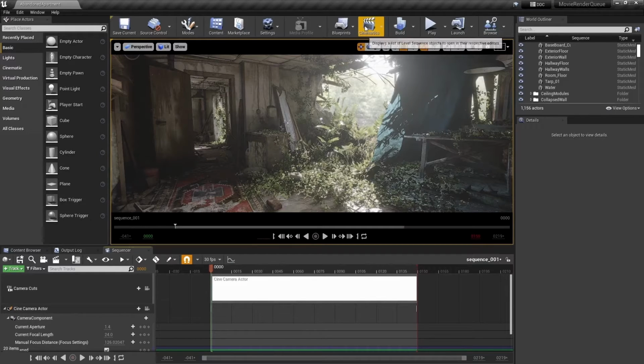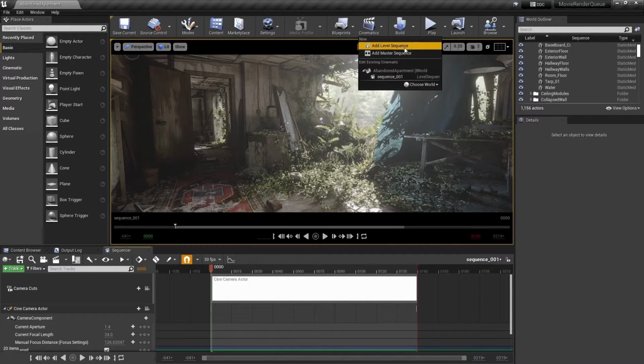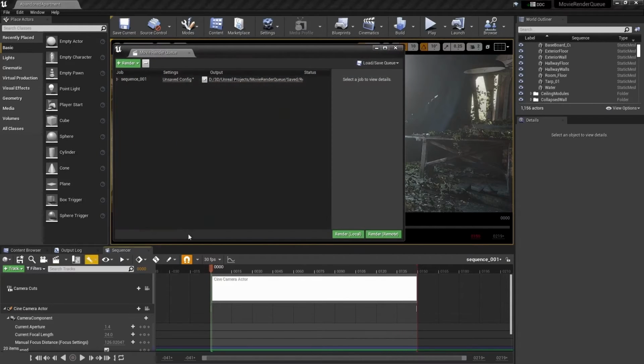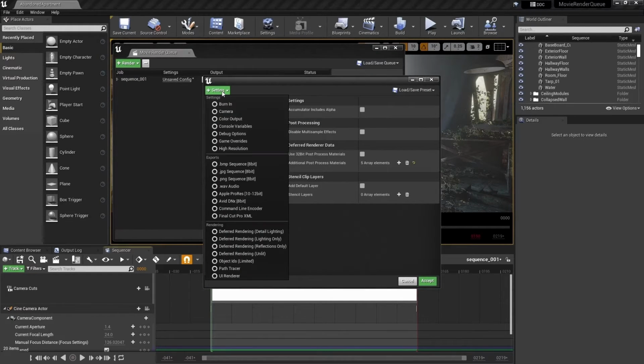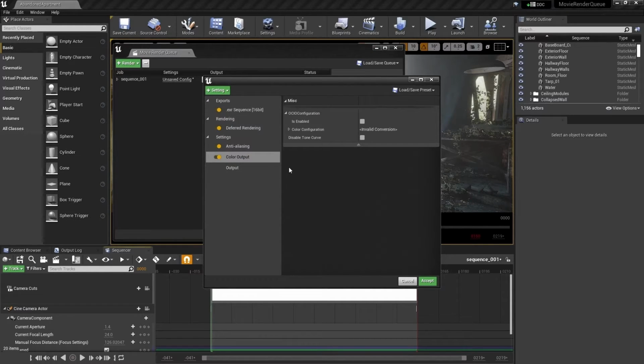Again, if you don't, go to Cinematics, load your sequence, or create a new level sequence. We're going to open up the movie render queue settings right here. And on the big green settings button up top here, we're going to click on it and add color output. In the color output tab here, you'll see we need to do exactly what we just did in the viewports.